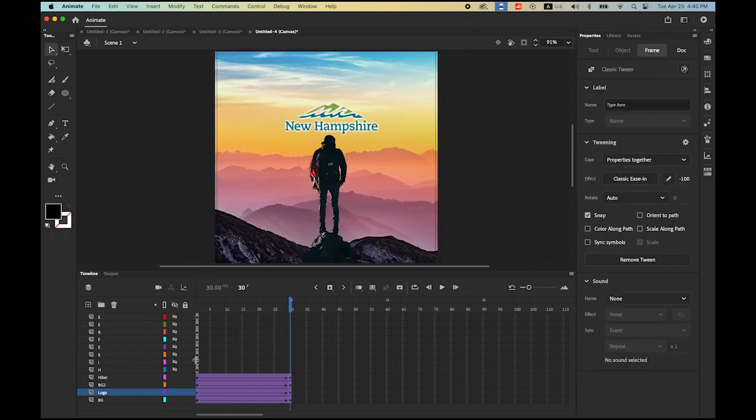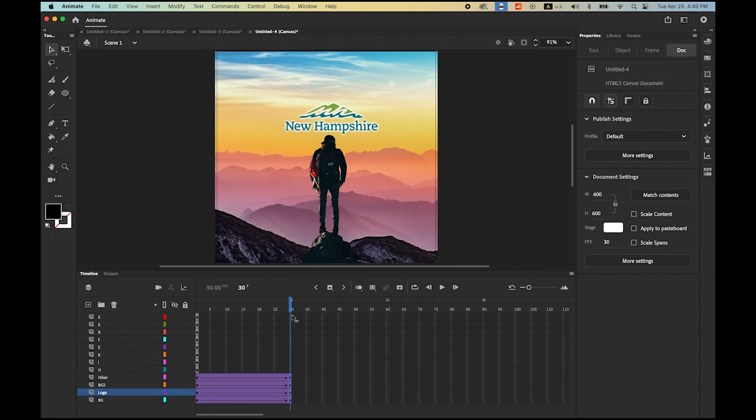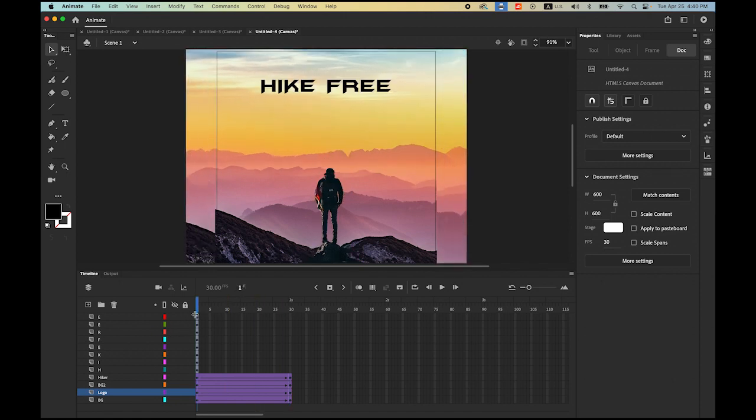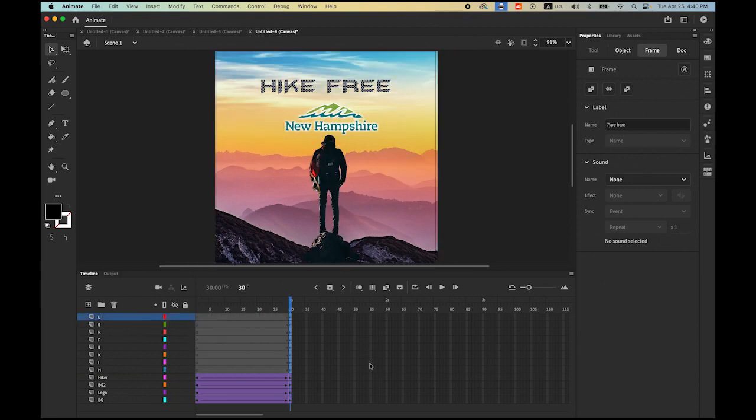Okay, now let's do something with my text. So all my text is now visible. I want to have my text animation after this. So what I'm going to do is select all the first keyframes by holding down the shift key. Select all and move it to the 1 second mark there. Okay, and then I'm going to make a little bit faster animation for my text.